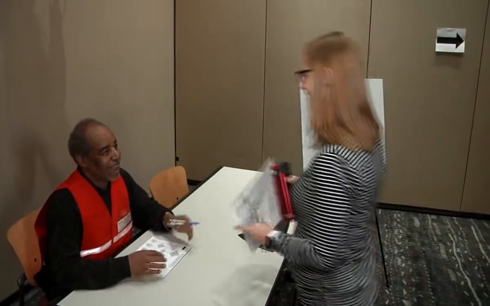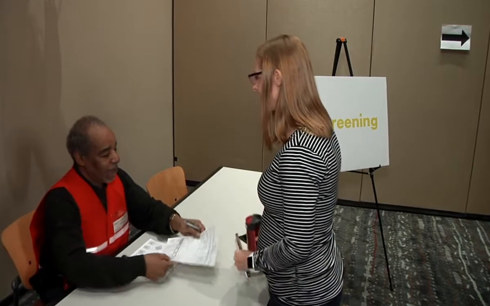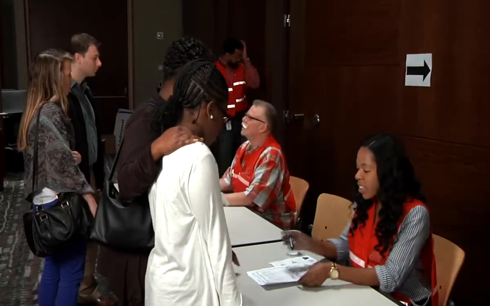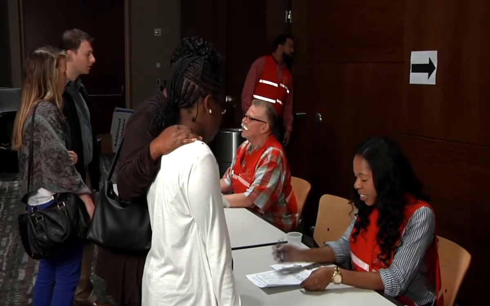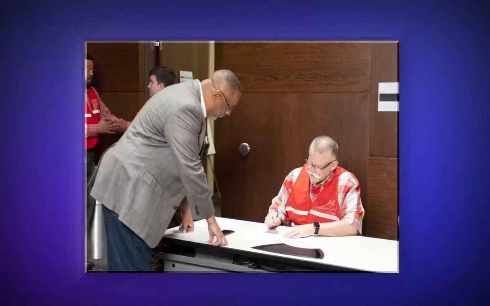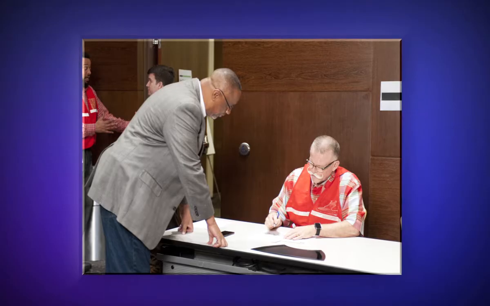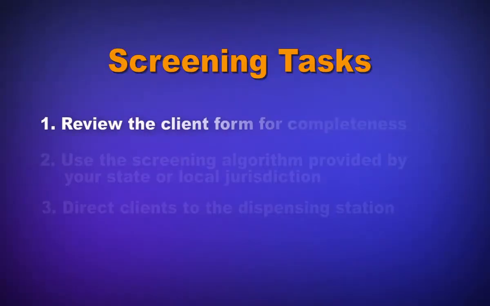As a screener, try to screen client forms efficiently to keep the flow moving. But remember, it's also important to maintain a high level of clinical accuracy. As a screener, you'll perform 3 main tasks. Task 1. Review the client's form for completeness before determining the appropriate MCM.